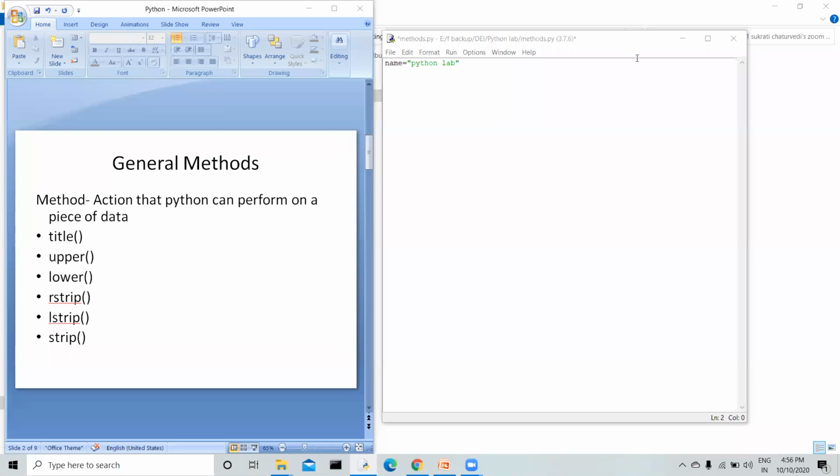Good evening, students. So, in this class, we'll study about the general methods. Basically, what is a method? A method is a predefined action that we can perform on a piece of data that we have. Suppose we have this variable whose value is Python lab.